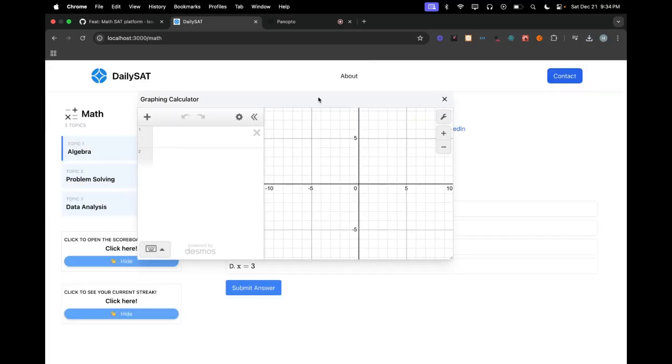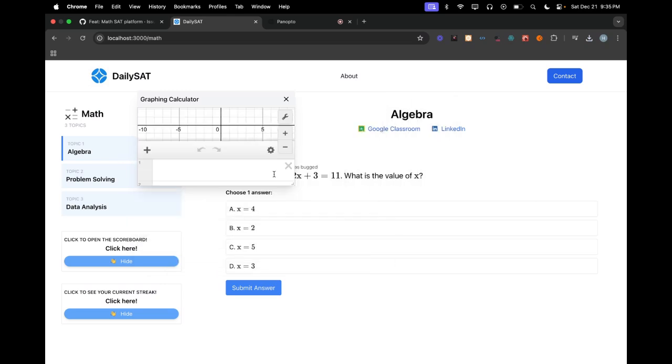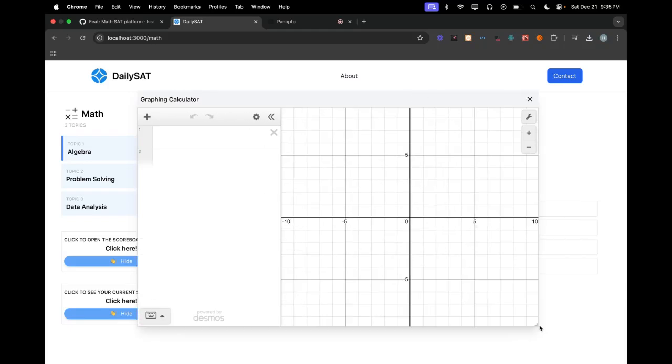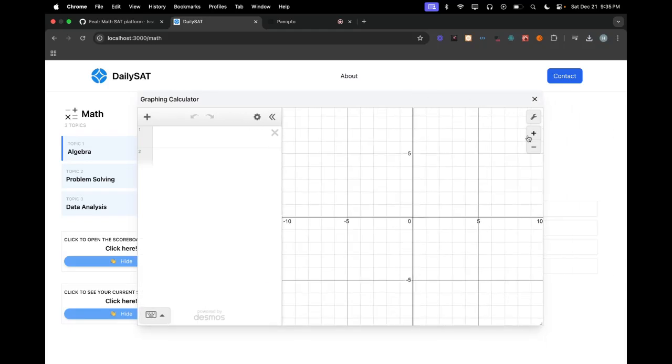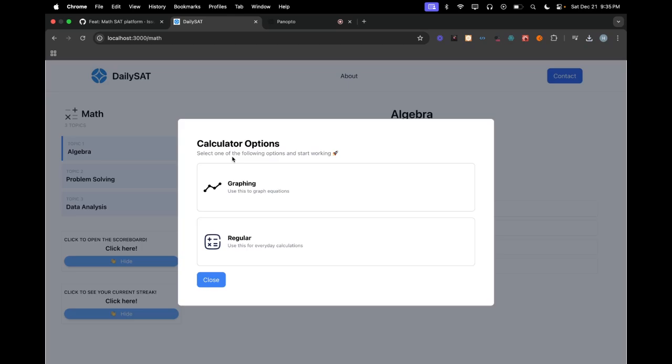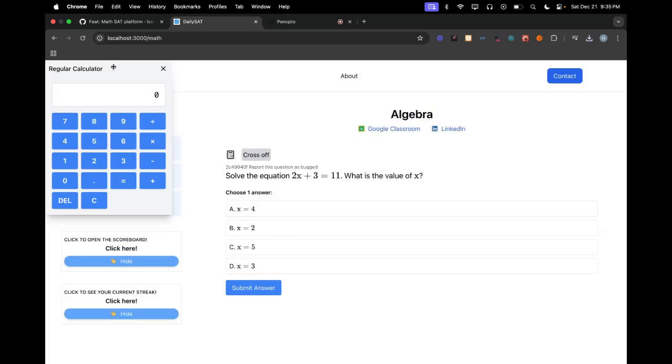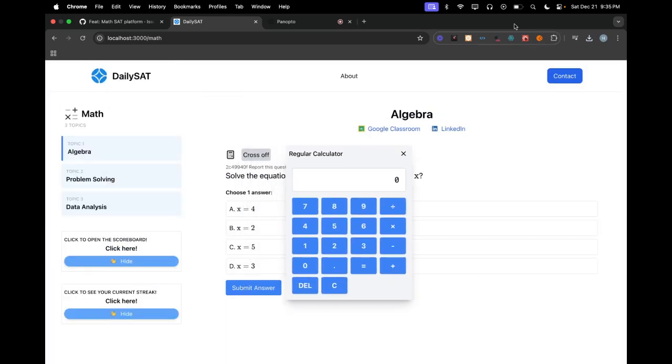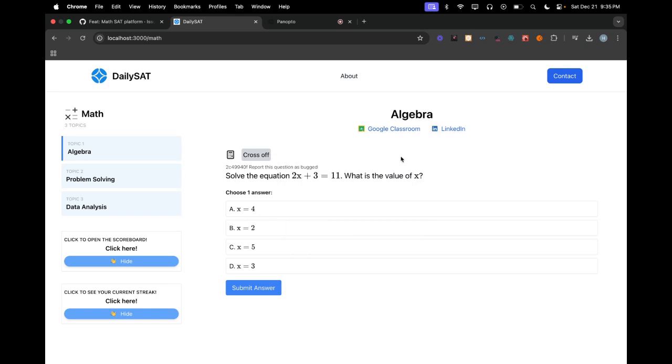So speaking of the graphing calculator, I made it responsive, and I also allowed users to have customizable size, right? I also added our regular calculator. So this is our regular calculator, and you can use this calculator for regular operations like multiplication, addition, subtraction, all that fun stuff, right?